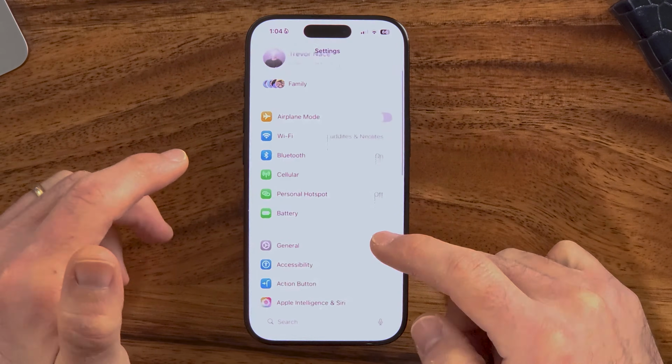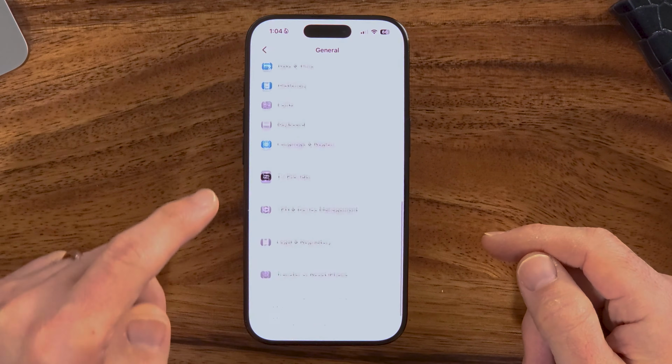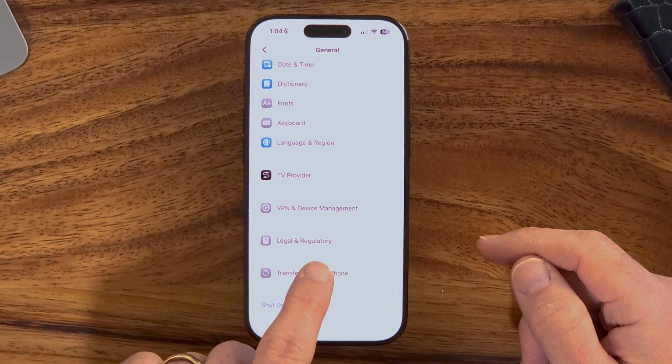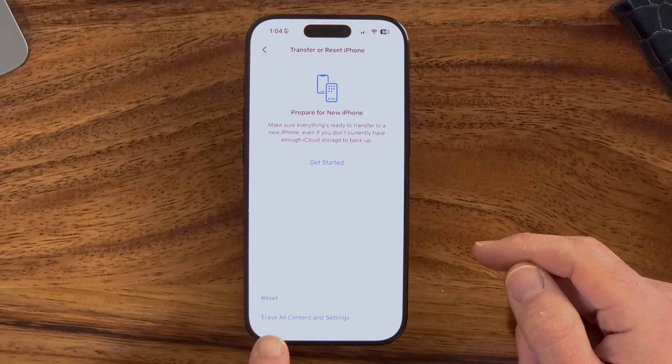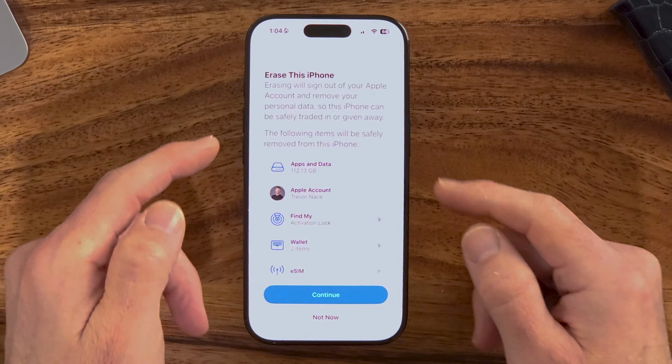To do that, what we're going to do is tap on General midway down, and then scroll down and tap on Transfer or Reset iPhone. Now, keep in mind, it says Erase all content and settings. When you tap on that, it will walk you through.